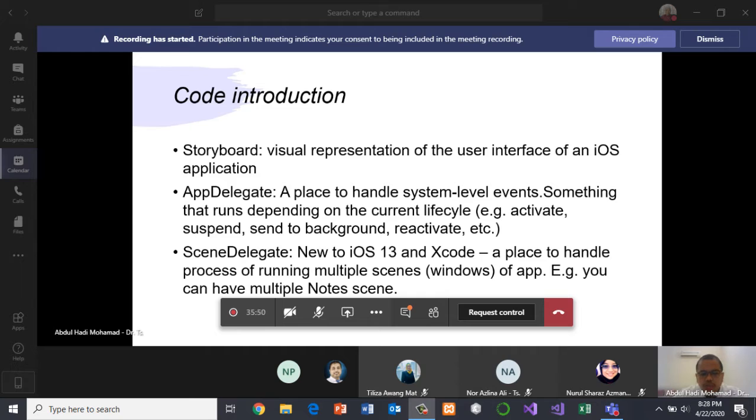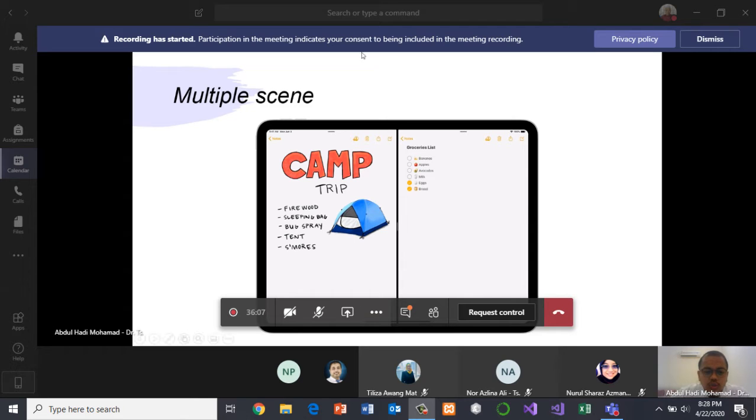So the reason why they ask us to use scene delegate is that if we run multiple scenes, which I will show you in the next slide, we have to write some code in scene delegate. So what is multiple scenes or multiple windows? Like this one. This is multiple scenes. See? We have two notes. Generally, if we run on iPad or iPhone, we can have only one application open. However, in iOS 13, iOS allows the user to have two scenes together. So this is one application but two scenes. This is the multiple scenes that I was talking about.